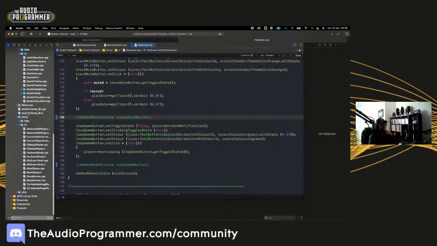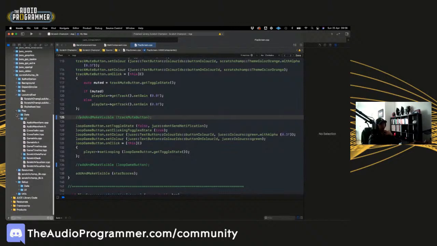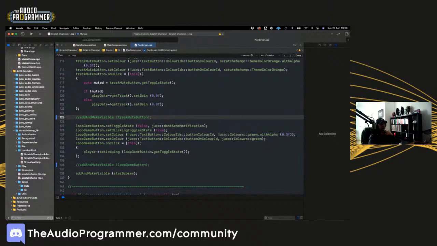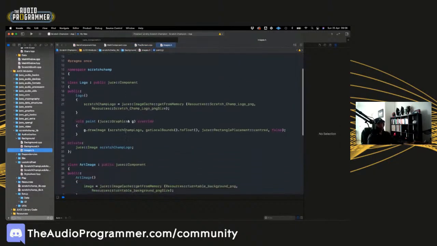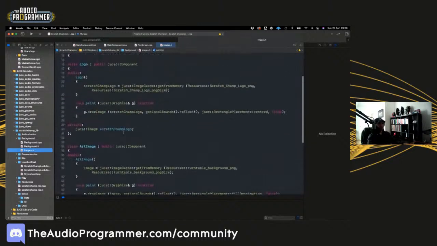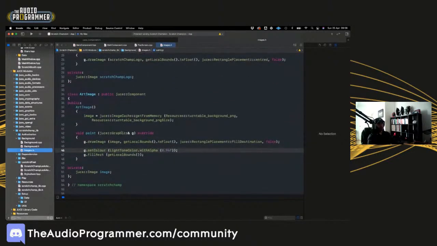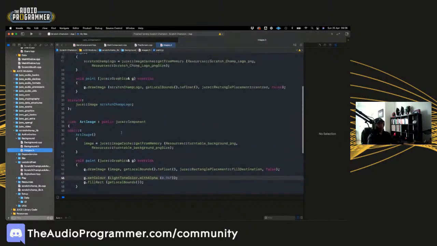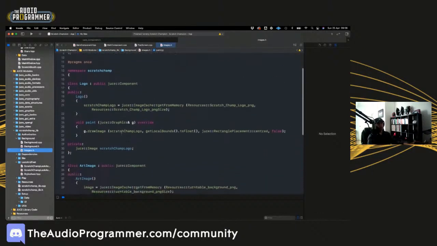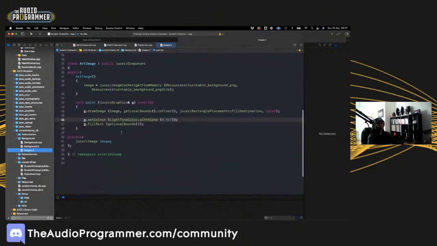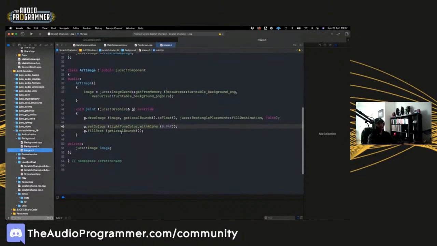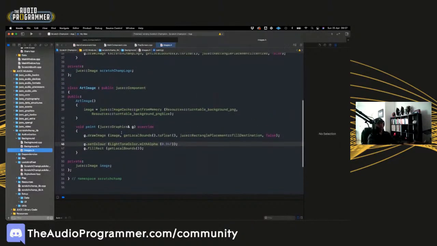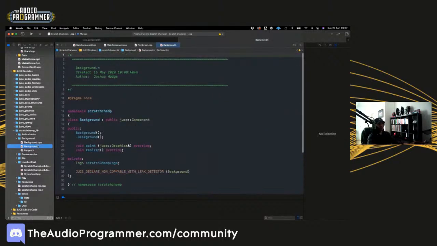So I'm going to go down to my background component. So I have this background component, which is the very back. Oh, cool. I have this images. I'm trying to remember if I wanted to put all of my images in here. I think I did. It's okay. I'll come back to this.